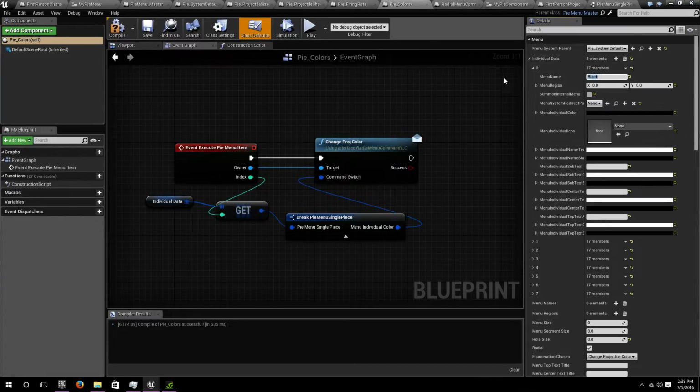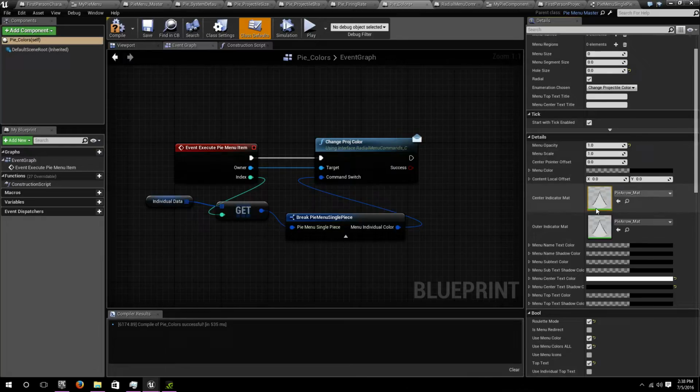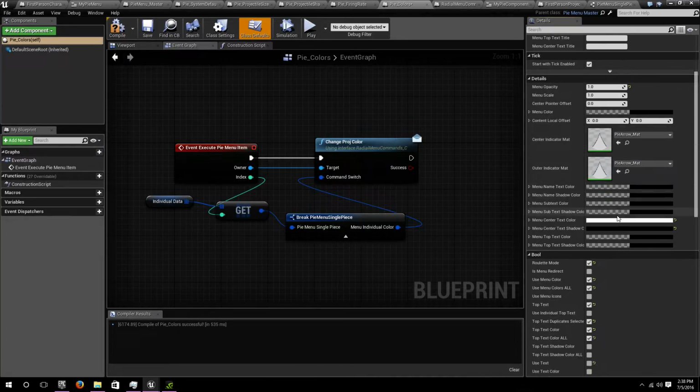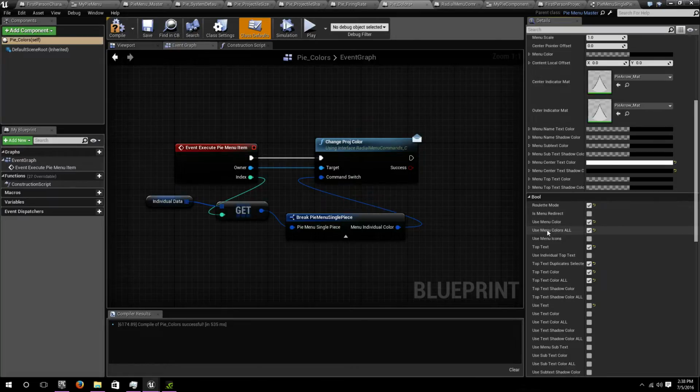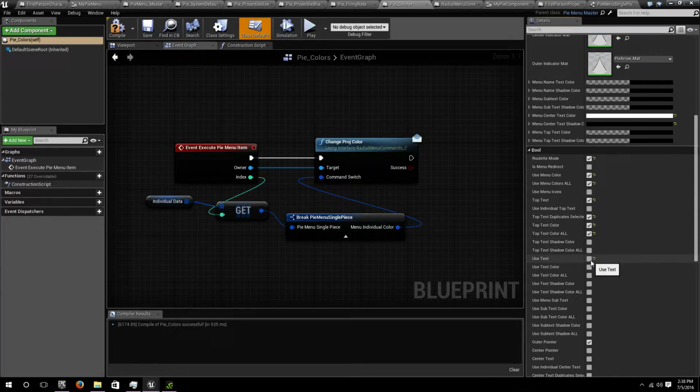I'm going to look at the class defaults real quick, or some of the other class defaults, I should say. Let's see. Menu colors all. So it knows that each individual one will be using its own color. It will not be using icons. It will not use the text, but it will still use the top text and it'll replicate the selection. But we will need to check use individual top text.